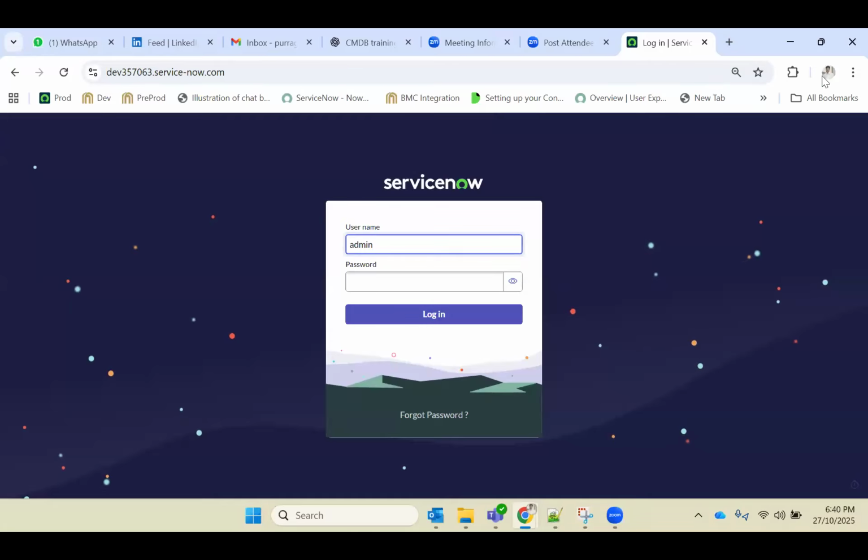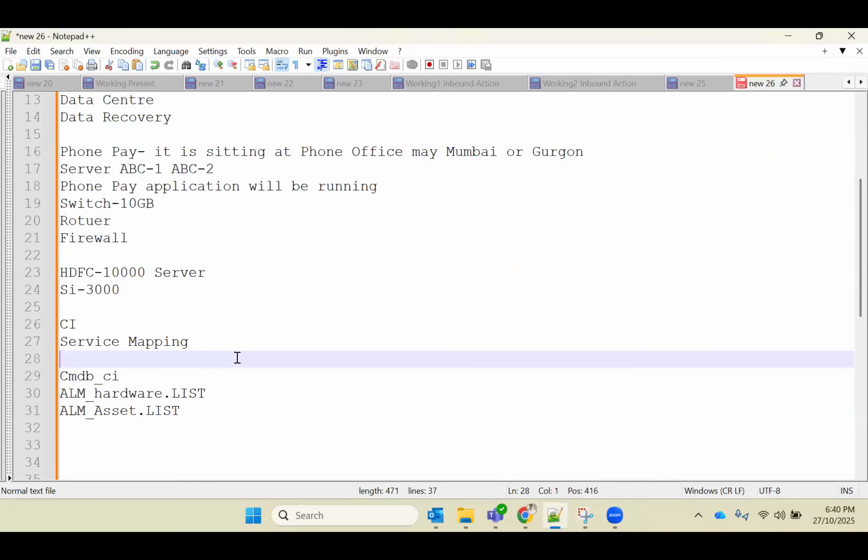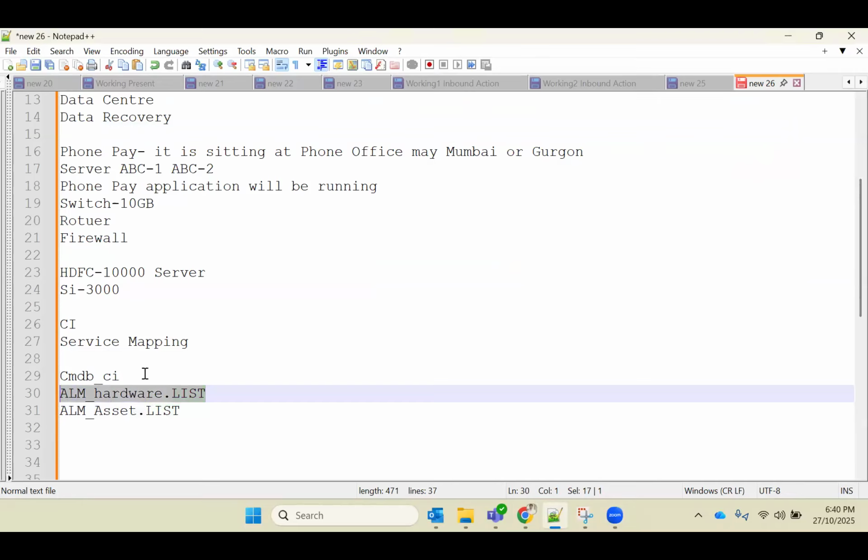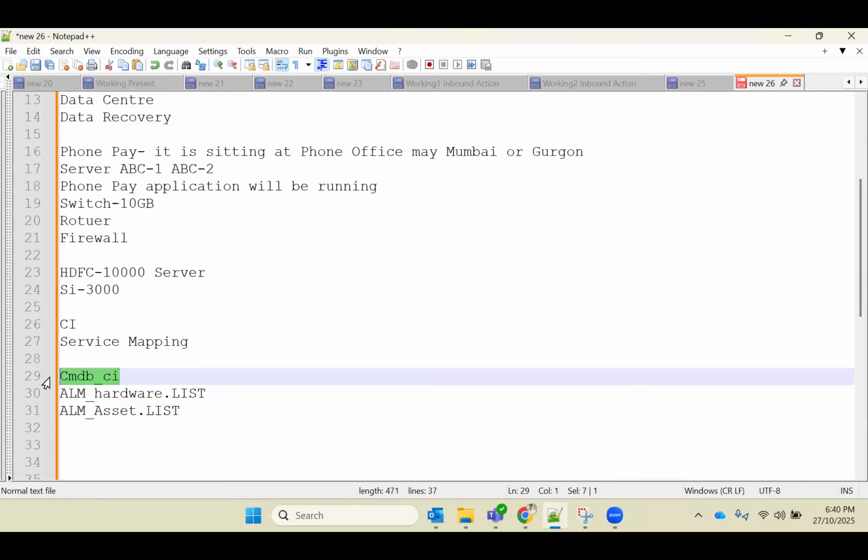This asset and hardware are both child tables of CMDB_CI, we can say, right? Correct. This is the least minimum table. On top of it, this is a core table, I can say. Two plus core table.